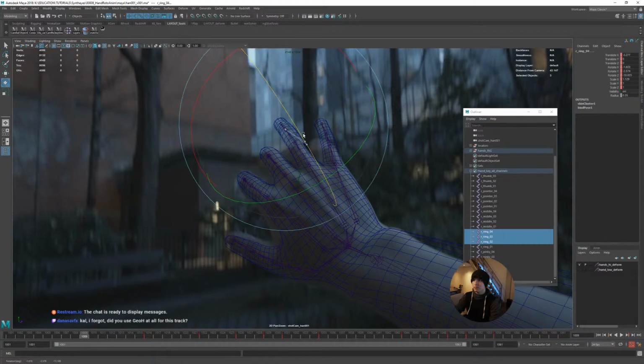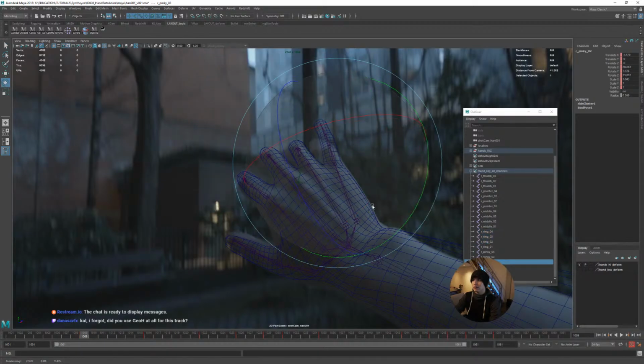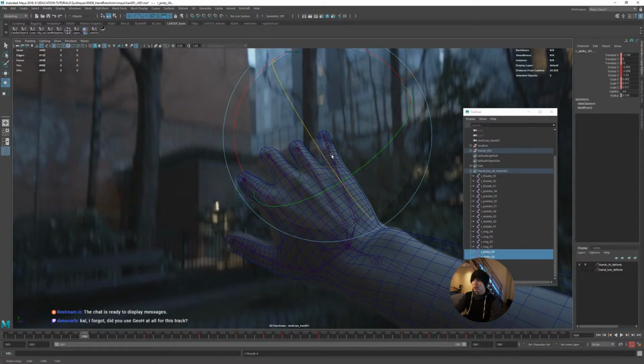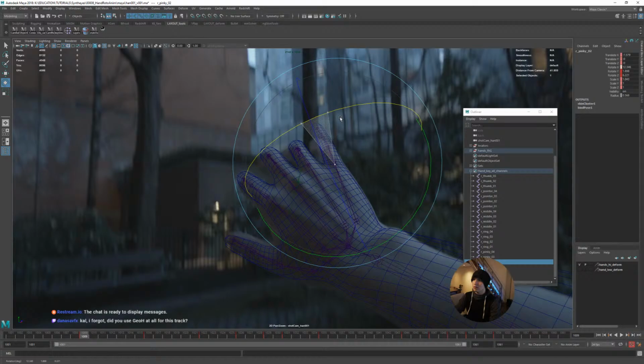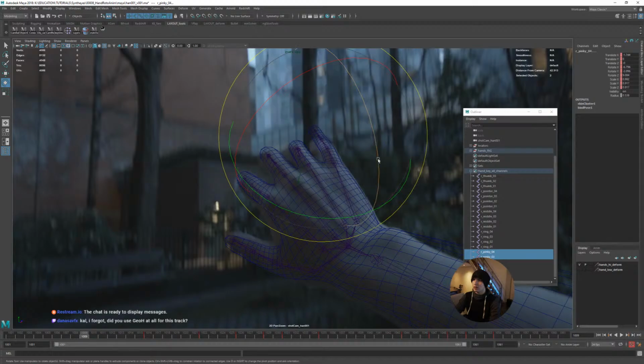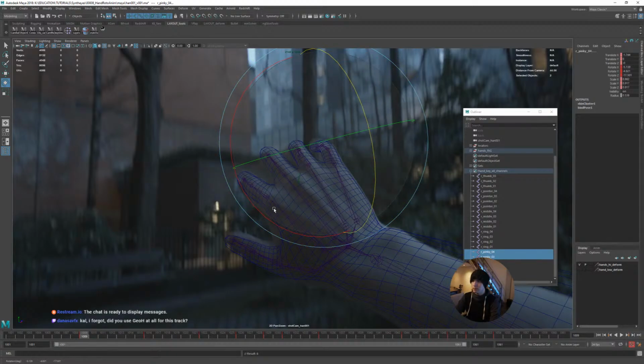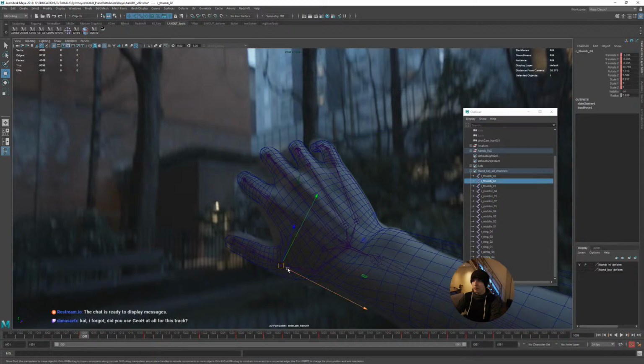I don't know if that's accurate. Let's do this. We'll do these two separately. Ooh, this finger needs to turn this way. Wow, that finger was kind of facing in the wrong angle. Hope that's right. And this one here, this looks fine. I like that one.